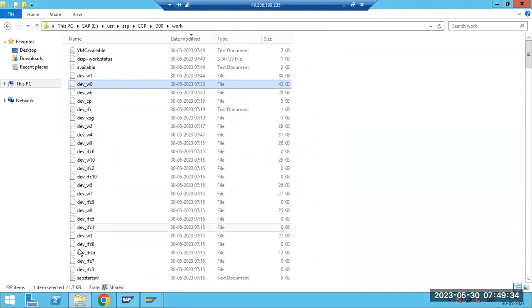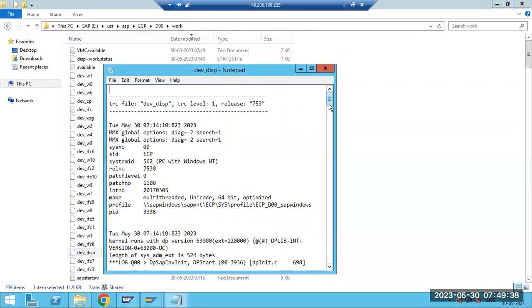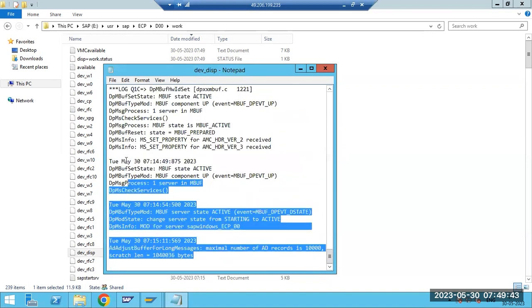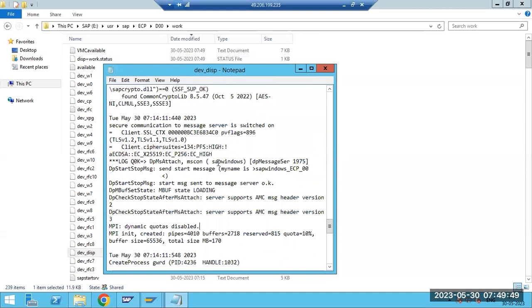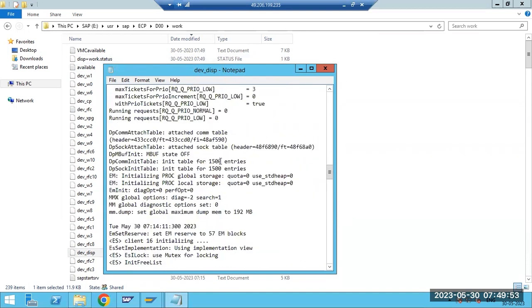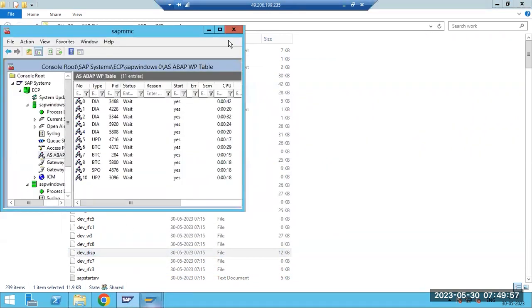Definitely, if there is an issue with the dispatcher, suppose the dispatcher is down and not starting, then you can go here and check why the dispatcher is not starting. Are there any errors here? Like that, you can check the issues. The message server is not starting, the dispatcher is not starting, each and everything has a log file here. You need to come here and check. This is the troubleshooting you have to do.